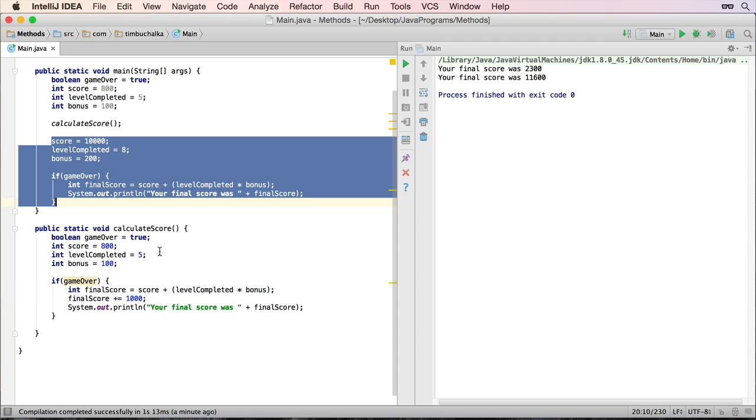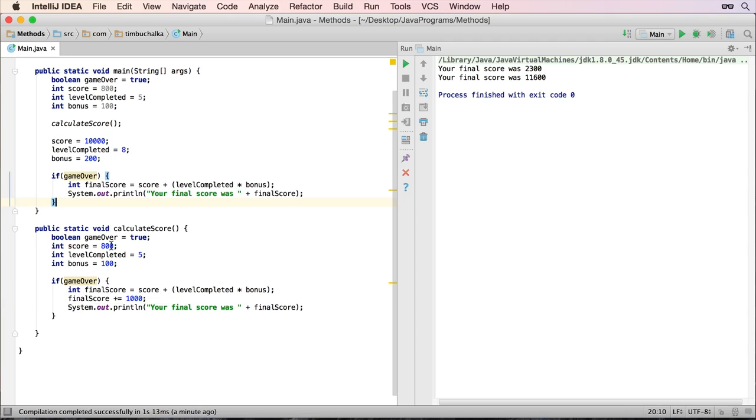So if you think about it, what would be ideal is if we could pass this information, whether it was game over, the score, the level completed, and also the bonus, to the method so it doesn't have to create the variables, so they're sent to it and then it can actually work with those variables. Well, as it turns out, we can do that. We can actually pass information to a method.